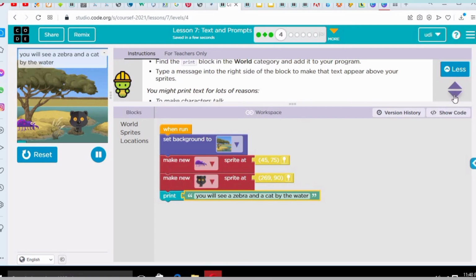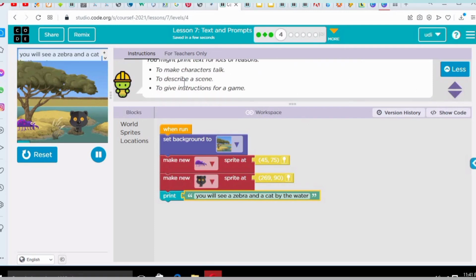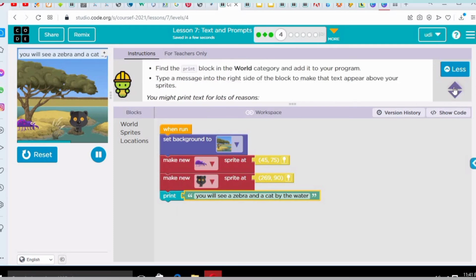Now, one of the reasons for printing is to make our character run, to describe a screen, and to give instruction to the game. So these are some of the reasons why we add text to our program. Can we see it now? Yeah.